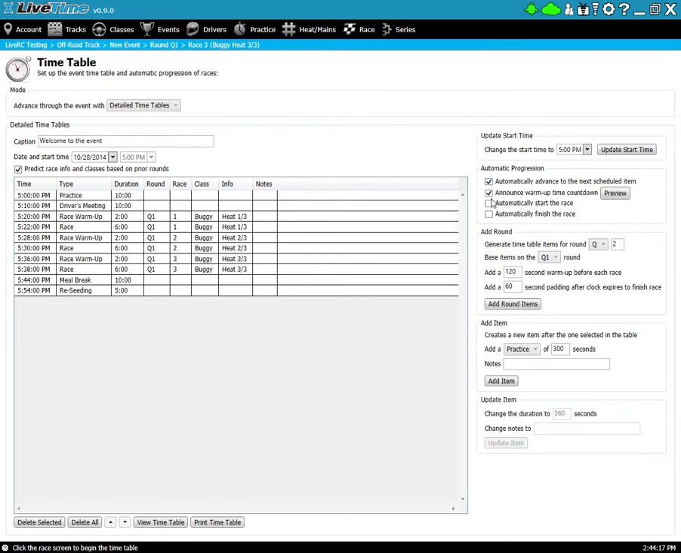I'm going to turn all of these on just to demonstrate how they work. And as soon as I'm ready to go, I'm going to go ahead and hit race.